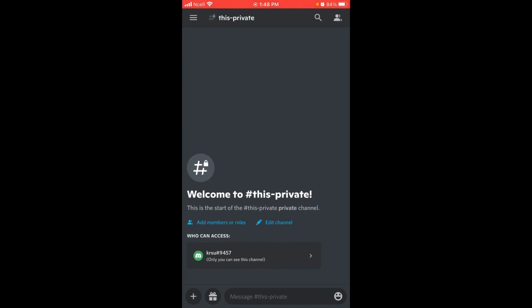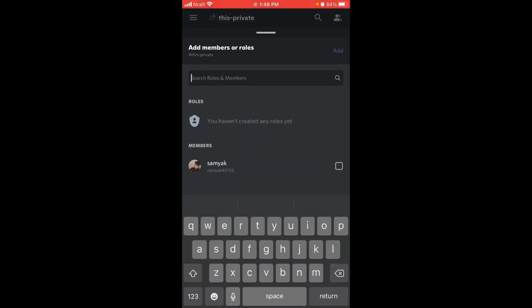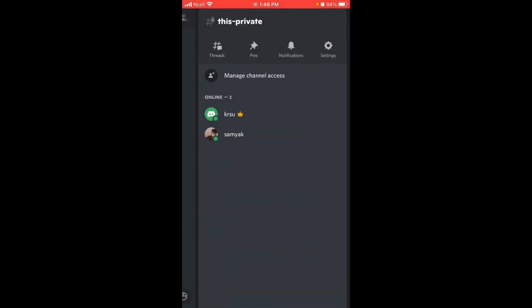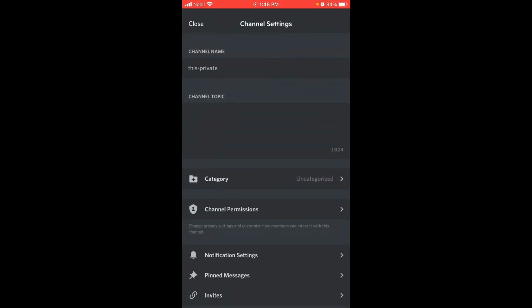To add members, here you can see add members or roles. Tap on that, then select the people you want to add here. Tap on add. Then to see how many people are there, on the top right side there is an icon of a person. Tap on that. Here you can see there are two people in this private channel. That is all. This is how you create a private channel in Discord.